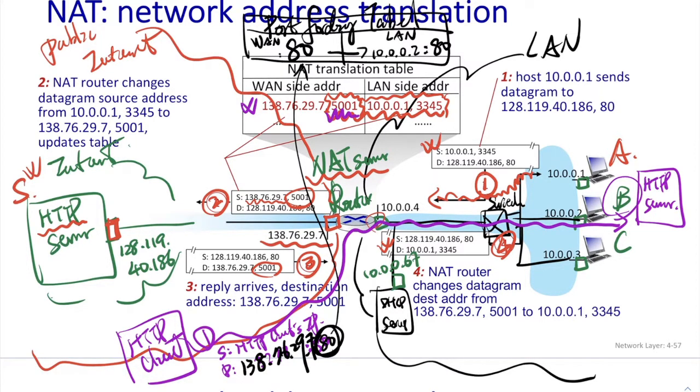So NAT provides some level of security mechanism, because no one in the public internet can access your private machine unless the packet is in either the network translation table or it matches an entry in the port forwarding table. So NAT provides a certain level of security.